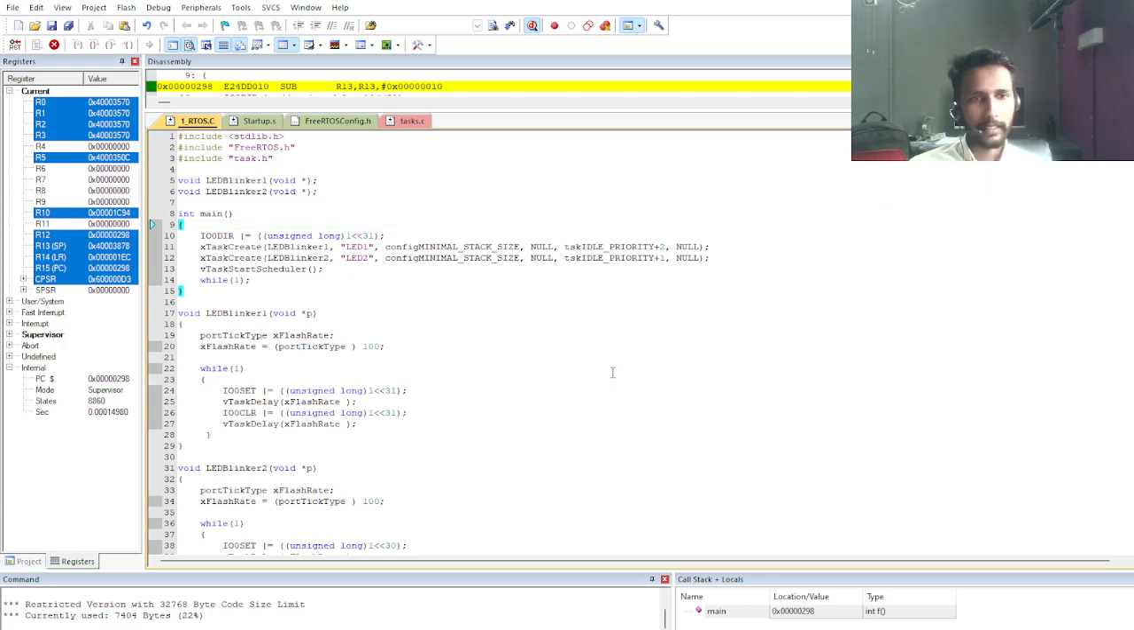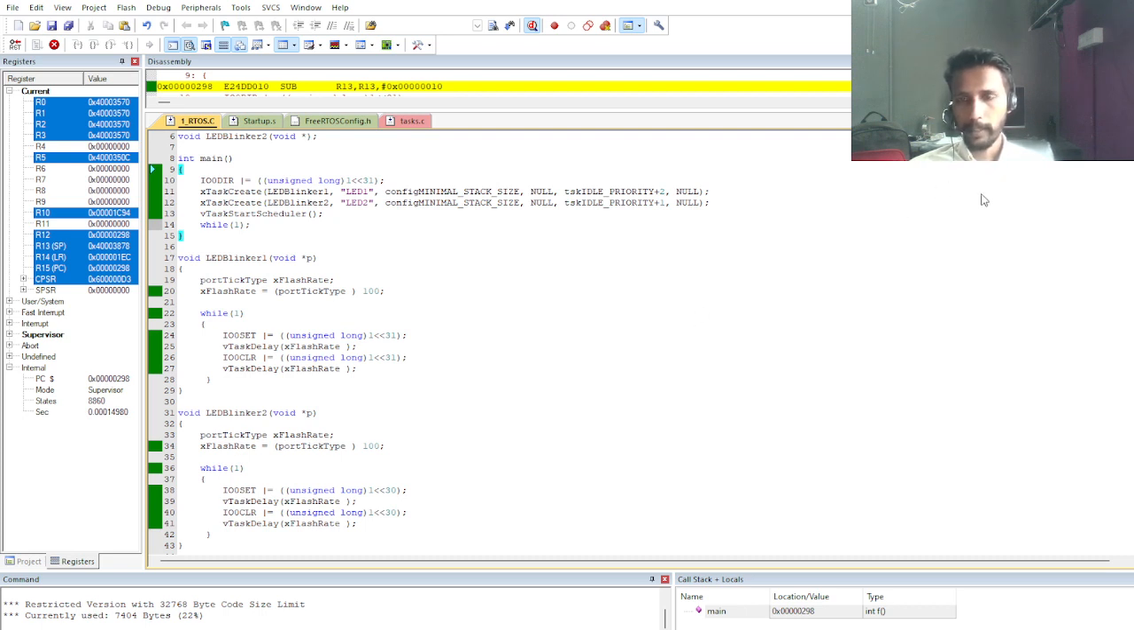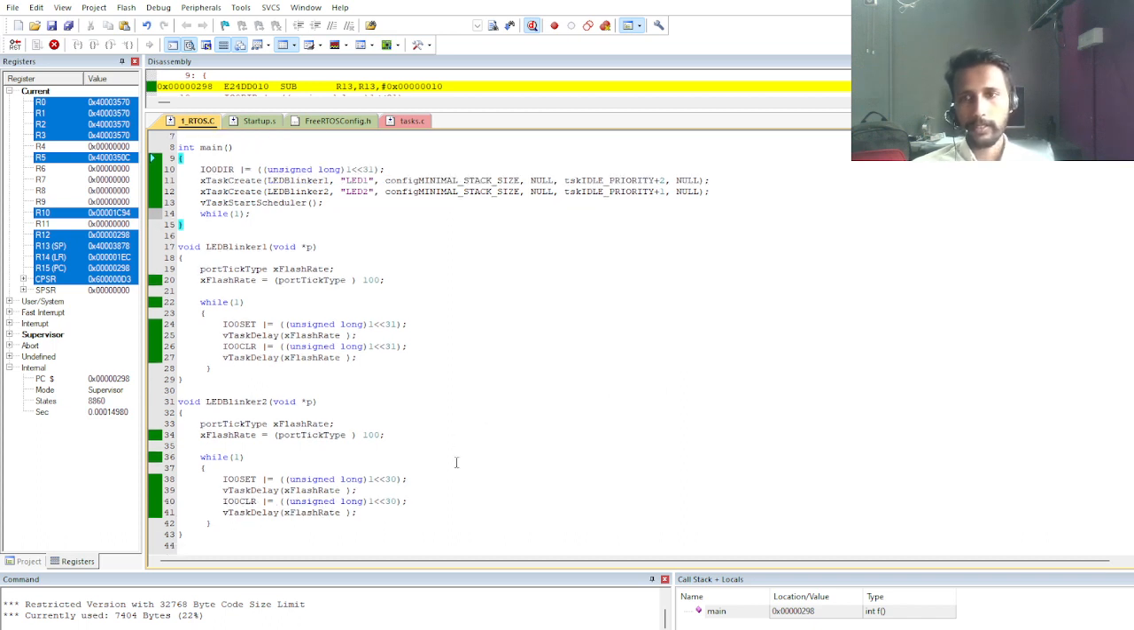But what can we do if we don't want to blink those two pins concurrently? For example, if we want to blink pin 31 five times or more, and only after that blink the 30th pin. Just we need to change the delay which is given here. We are going to increase the delay of LED blinker 1 here.